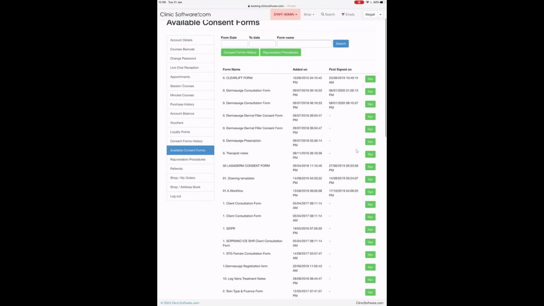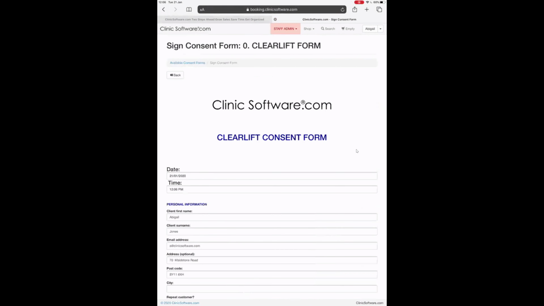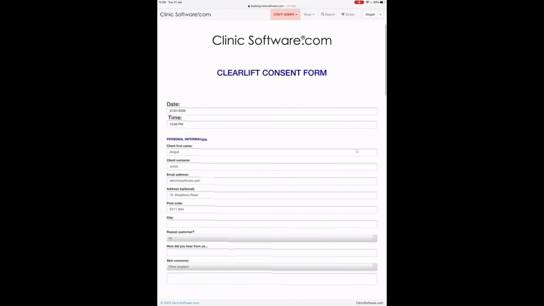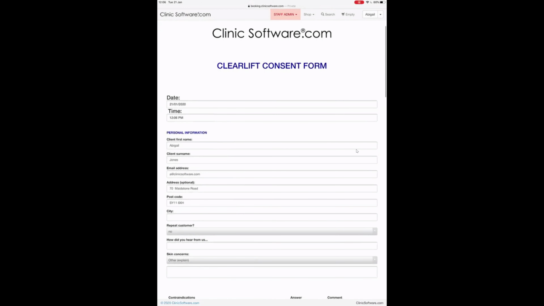You have two options. You can install the software on your tablet, or simply by scanning the QR code, this will open all the available consent forms on the tablet, and based on the treatment you have, you can choose which consent form to sign. And as you can see, we have Clear Leaf consultation forms.